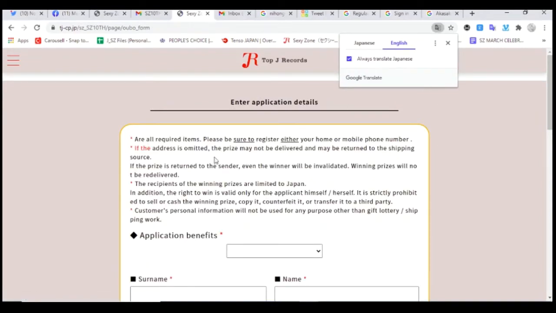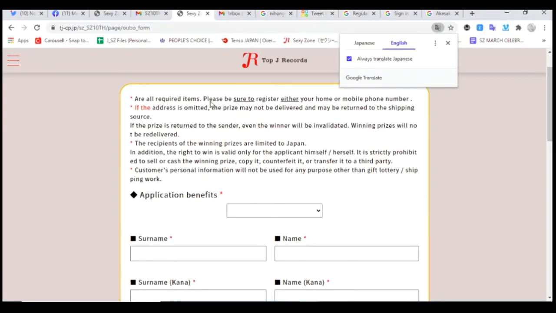and then this is the application form. Enter application details, all required items. Be sure to register either your home or mobile phone number. If the address is omitted, the prize may not be delivered and may be shipped back to the shipping source. If the prize is returned to the sender, even the winner will be invalidated. Winning prizes will not be redelivered.